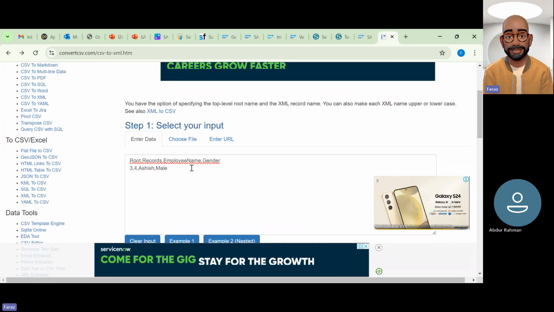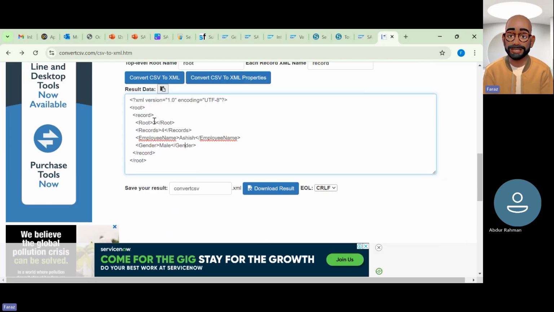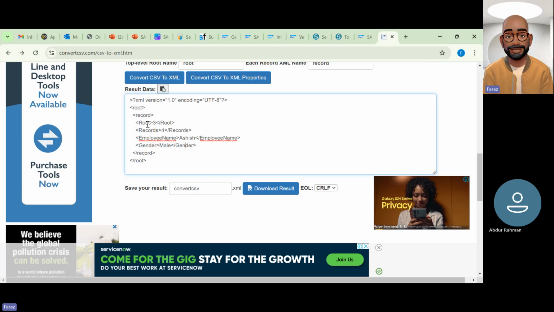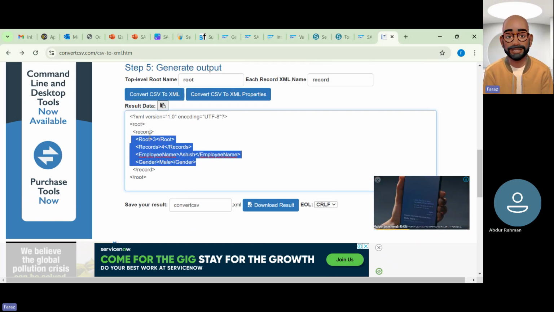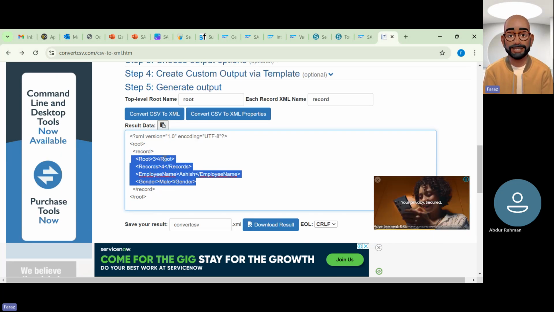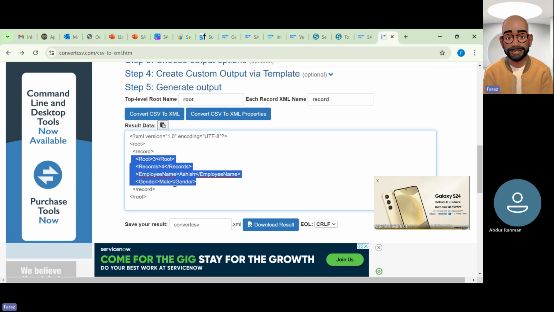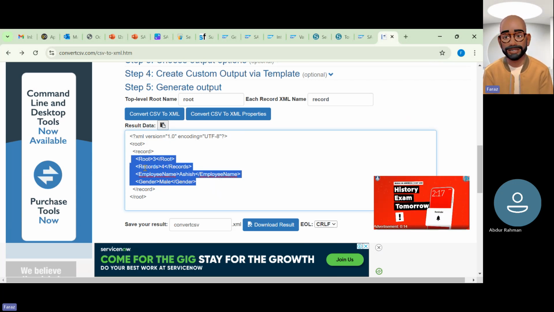So this you can see: root, record, employee name, gender. Going in by depth: root, record, then again that root which we have defined. So these root and record are coming by default from here, but we have defined our root records over there. So root records, employee name and gender name. So this is a schema, like a basic XML has been formed.